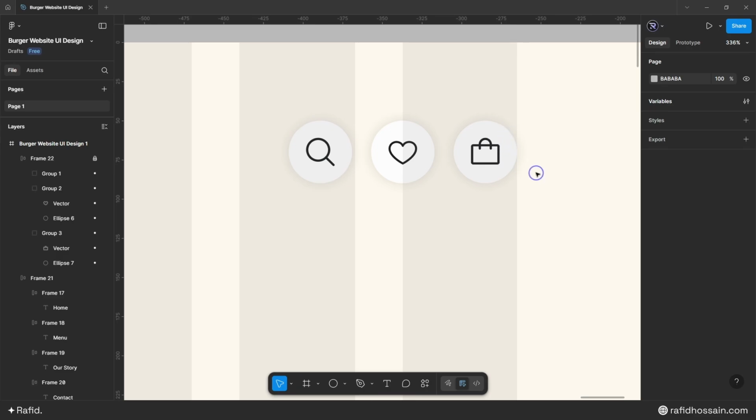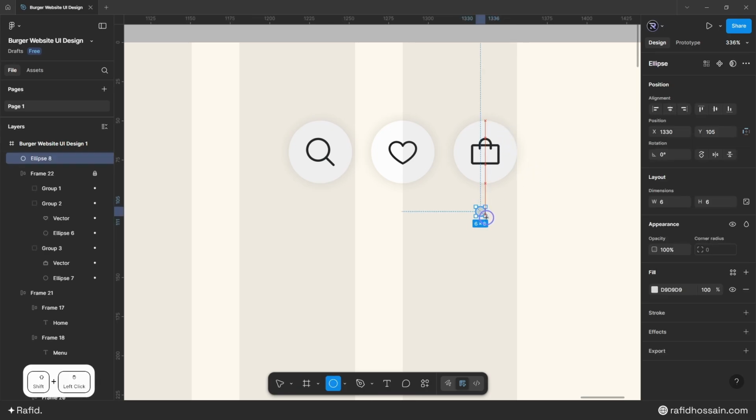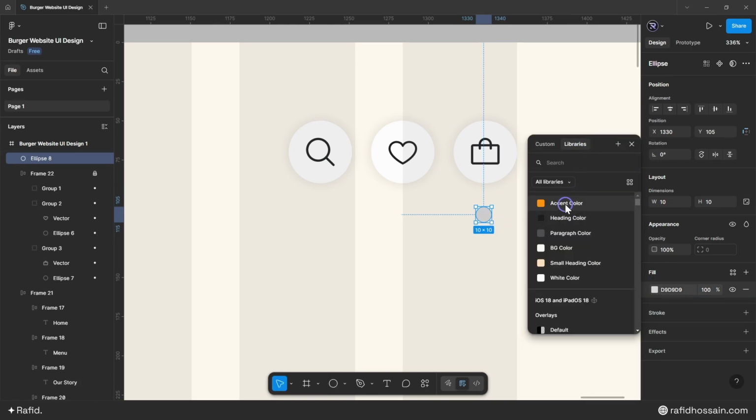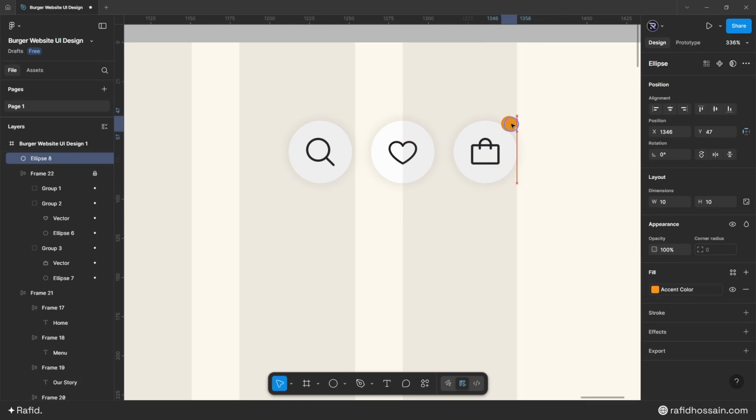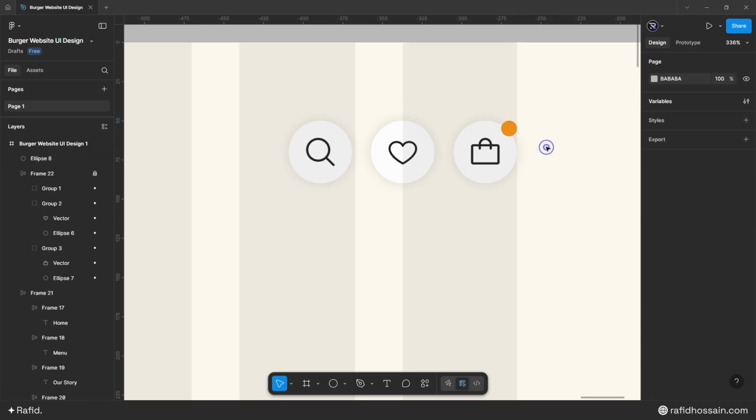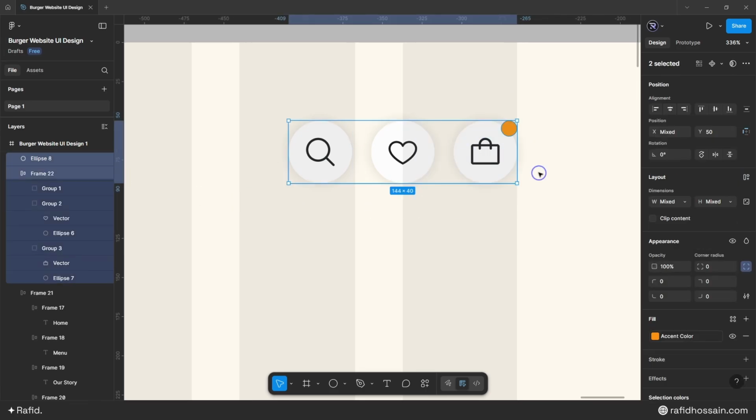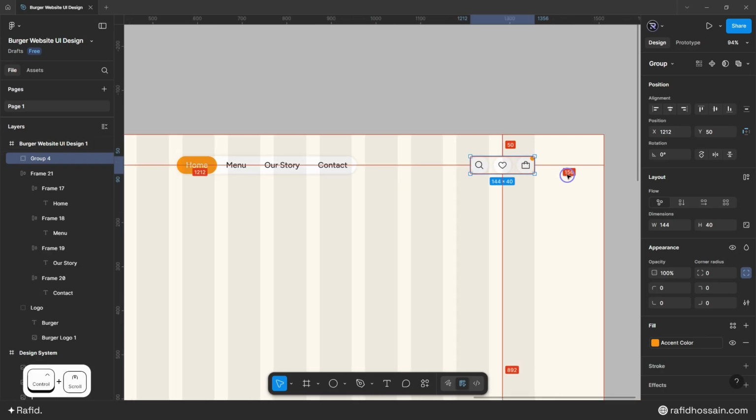So press O on the keyboard and I'll draw a circle of 10 pixel width and height, and I'll make this fill color this accent color like this, and I'll place it like here. Now I'll unlock this one, select this dot and this header icons and make them group like this.